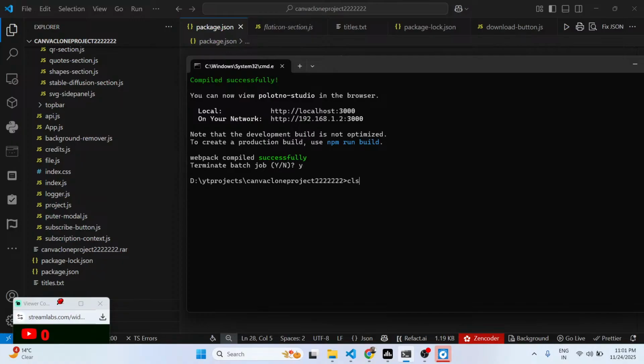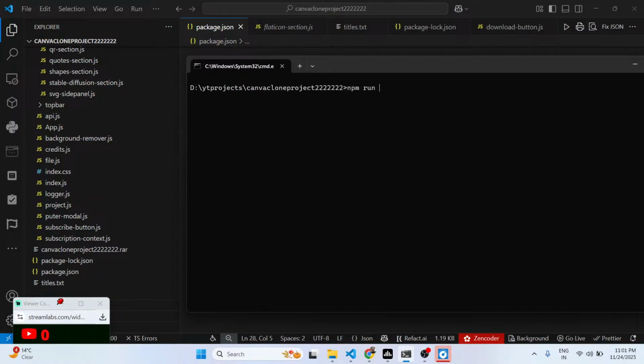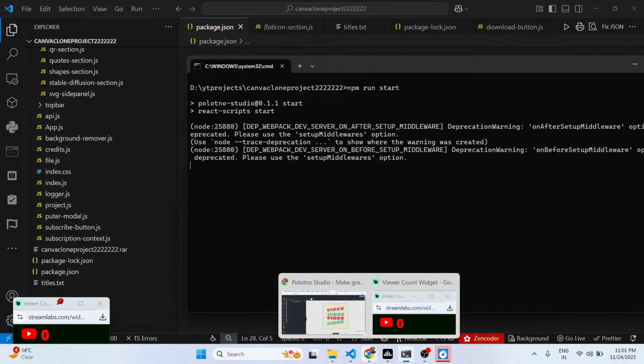So after downloading it, go to the directory and simply run the command npm run start. So this will start this React project locally, and it will start this project on localhost 3000. So now it has started this project here.